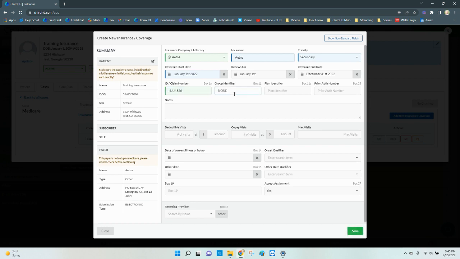Now you will notice the group identifier as compared to the primary policy. This can be edited. So if the patient has a secondary insurance and they have their card, you will need to enter the group identifier from the card. So let's say they did have a group identifier on the card. And again, just fill out all the appropriate information. Just like you did on the primary, you want to fill out the same box 14, 15, and qualifiers. So I'm going to do that now.